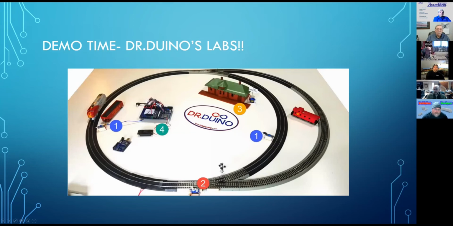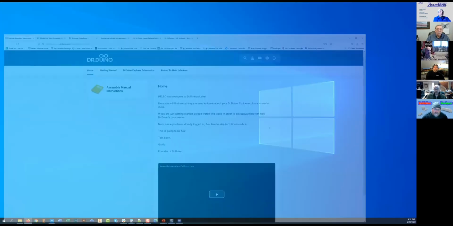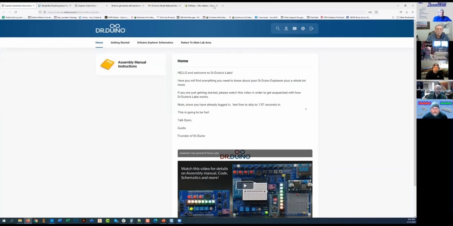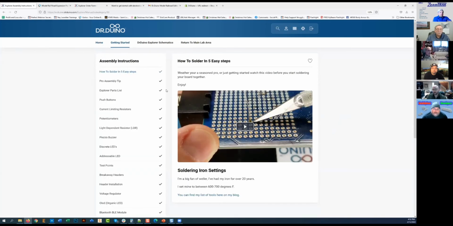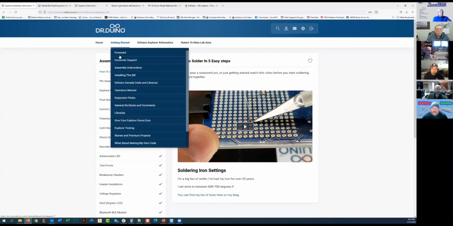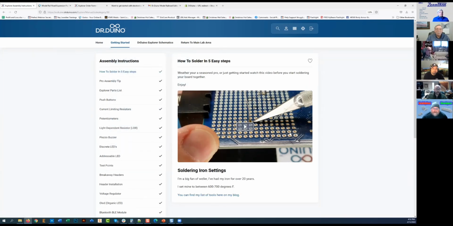So I'm just going to stop sharing this screen. I'm going to show you the inside of what I call Dr. Duino's labs, and the two different assembly manuals that belong to the Model Railroad Edition. What you see here is the inside of the build instructions for the Explorer itself. It starts off with how to get customer support. By the way, all of my support is USA only, and that's really important to me. I want to have a strong USA only support system. If you don't know how to solder, although I think you guys all know how to solder very well, there is an instructional video on how to solder with 5 easy steps.